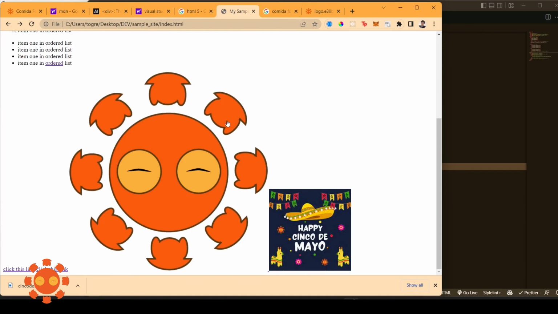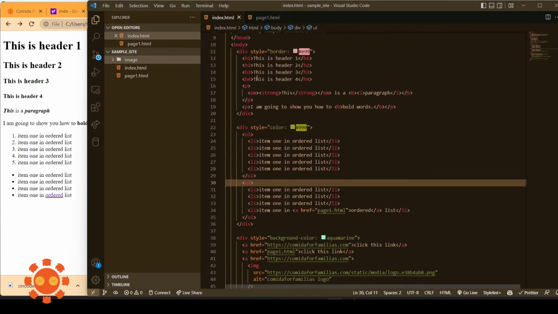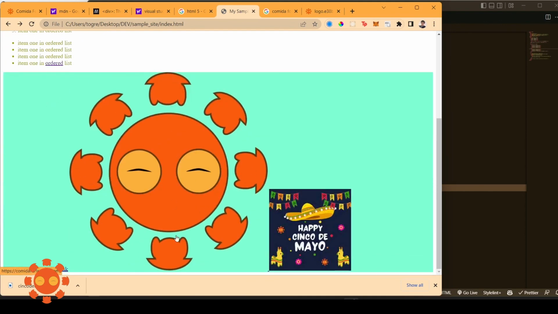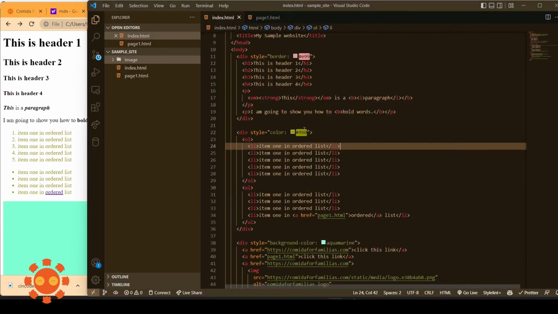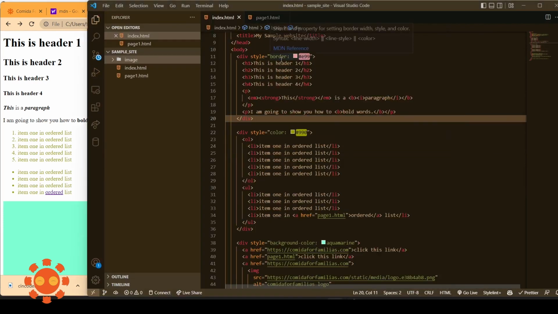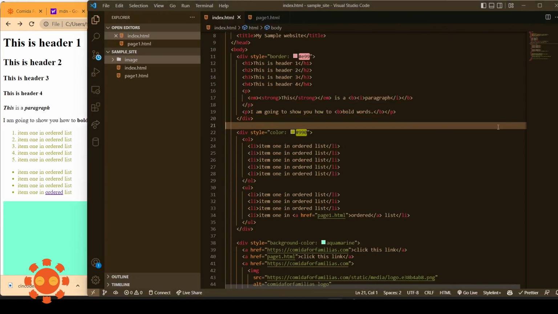Save it. Go like here. And you see how everything's together. You're going to see everything separated into our inline styling. Okay, so as you can see, the background color for this changed into aquamarine. The text for our lists changed to this. And let's see. And the border, I did the border wrong.